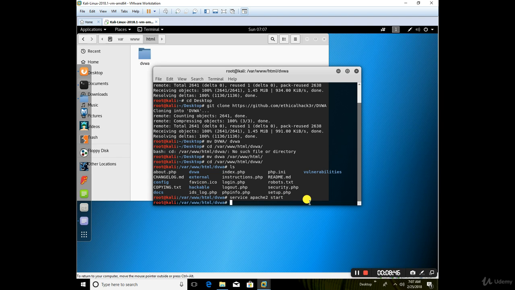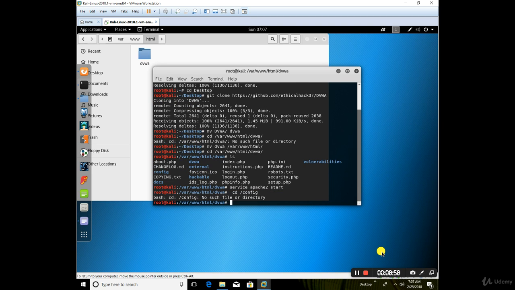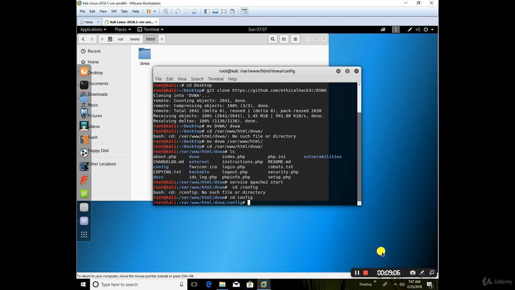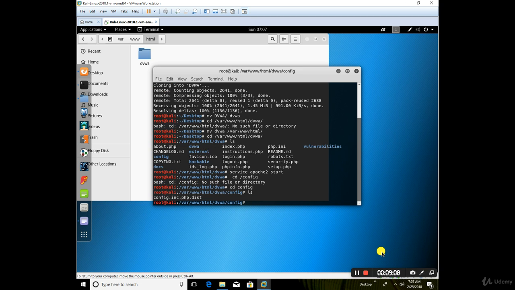We need to go to the config. Now look up here, right? There's a folder called config. So I'm going to do cd config, which is basically saying take me into that folder. And what's it doing here? There we go. So we're in that folder now. Now I'm going to hit list.